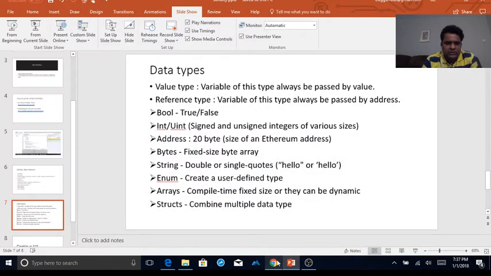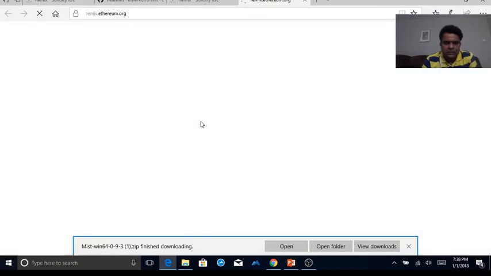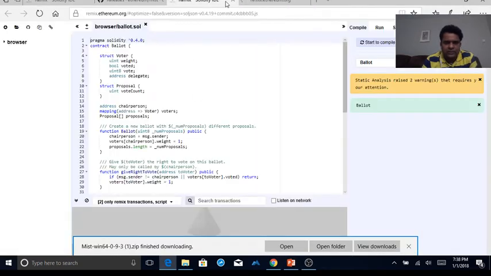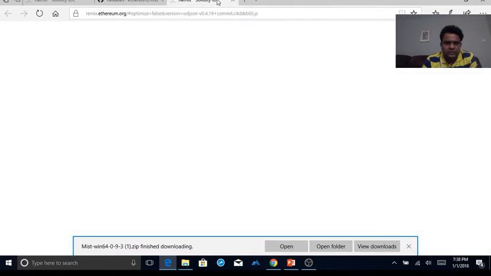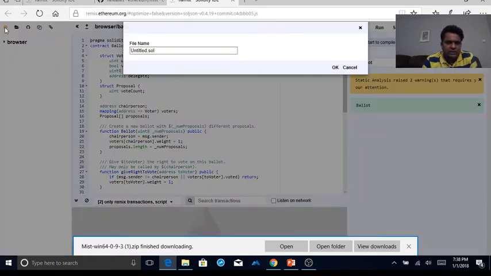Before that, we need to move to the browser, which is Remix. I just open the browser. Here you see this is the default smart contracts which is available. What we are going to do now is create your own smart contract. The extension for a Solidity program is .sol.